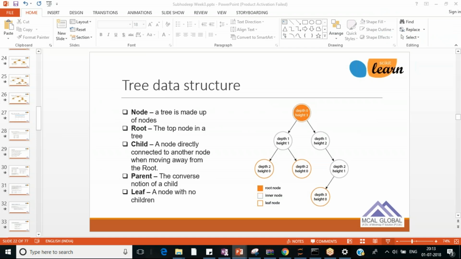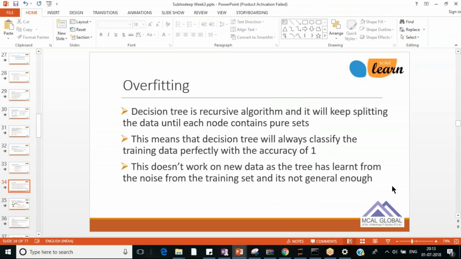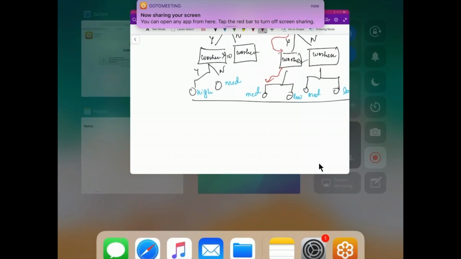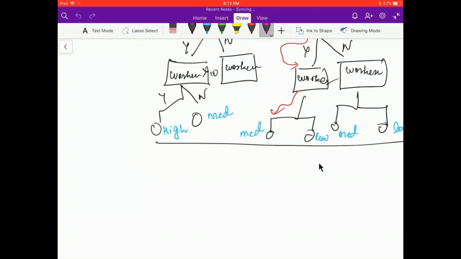I'll just open my iPad and draw the analogy so that it's easy to understand. Okay, you guys can see? Okay, perfect.